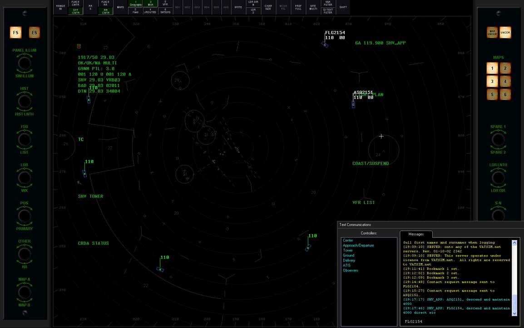Alright, to set a temporary altitude, I've told him to descend and maintain 4000, so I type 4000. I've typed plus 040. You've got to put a flight level 040. Click right here. Now he has a temporary altitude of 4000.